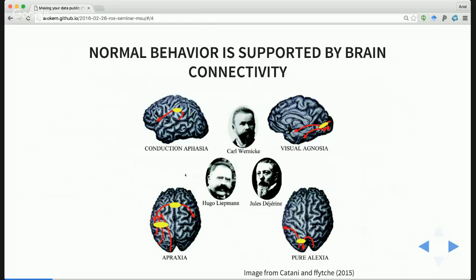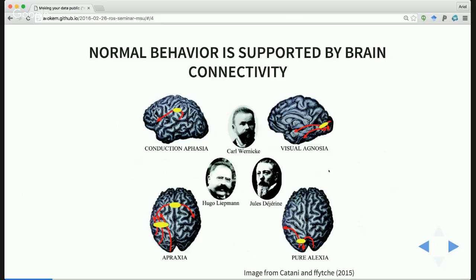And visual agnosia refers to a problem with recognizing visual objects. Apraxia is some difficulty in moving, and alexia is also something to do with speech and with reading. And so these neurologists noticed that the normal behavior or lack thereof was dependent on the presence of connections between different parts of the human brain. I should say, for all you entomologists, these gray blobs here are pictures of the human brain. So just so you know, okay.